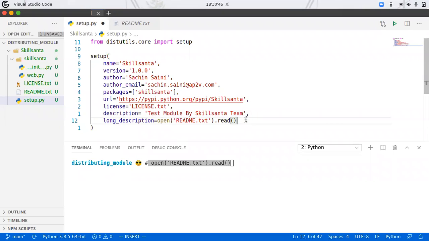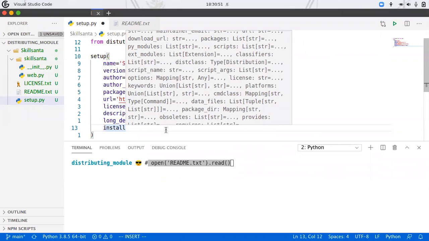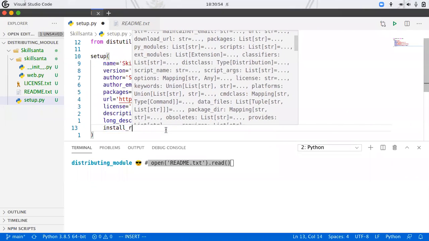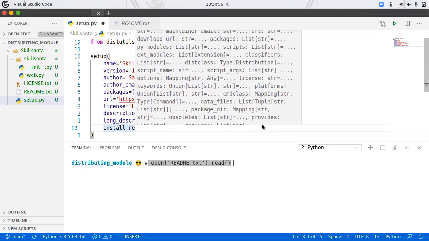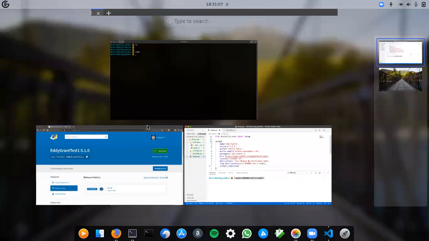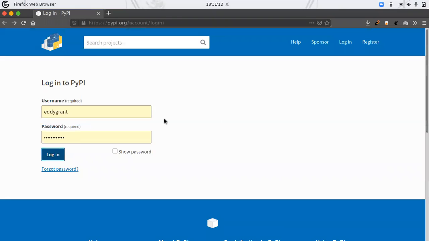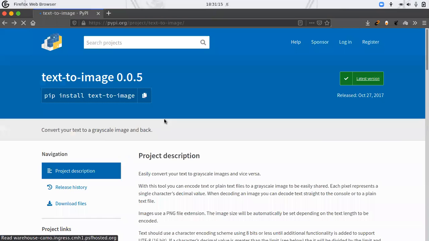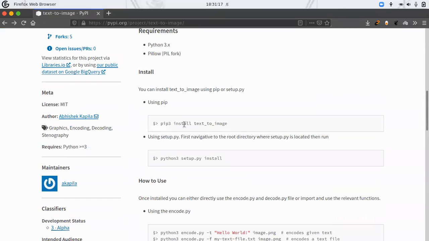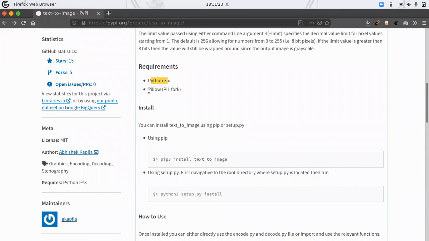Now you can also define one more parameter, that will be install. After that, I have defined the comma, that's cool. The parameter name will be install_requires. What does it mean? As I have told you, if you're going to install any package, the package could be anything. Let's suppose you are trying to install a different package here. Before installing text to image, you have to install Python 3.x, or you have to install pillow.